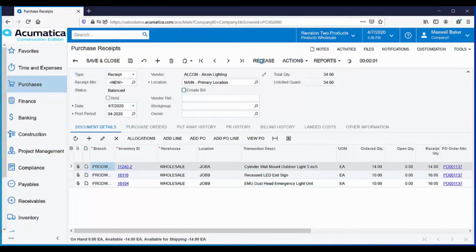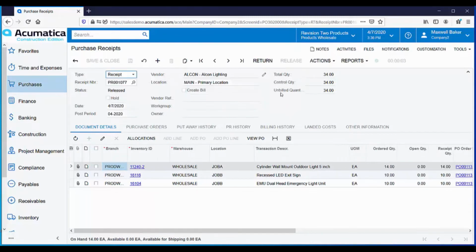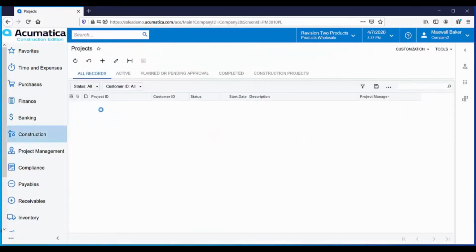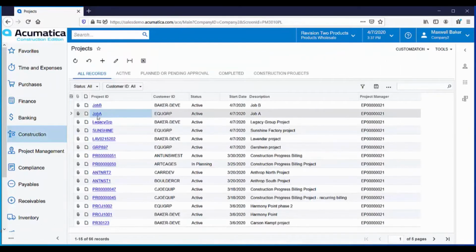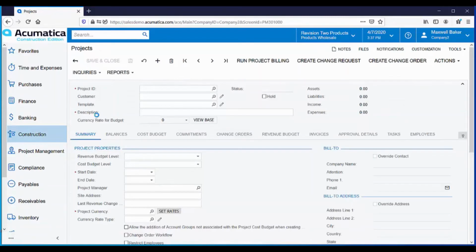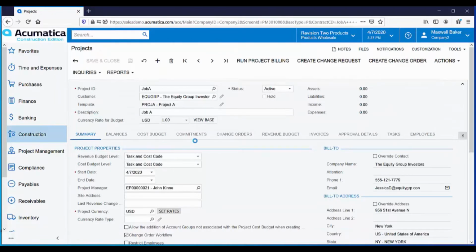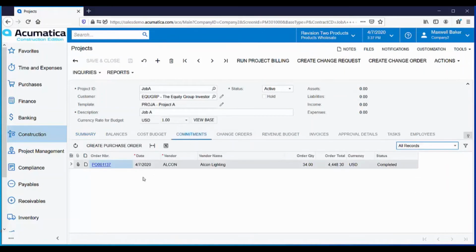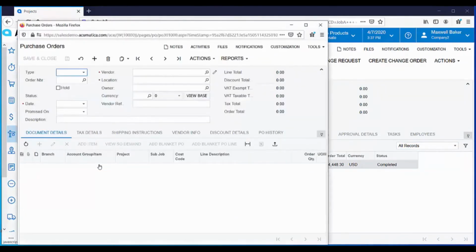And inventory is updated. Now that we've entered a purchase order and received the goods, let's look at how this commitment is visible on a project. On the Commitments tab, all commitments are visible and accessible. Here's the purchase order that was entered earlier. The hyperlink provides quick access to the purchase order.